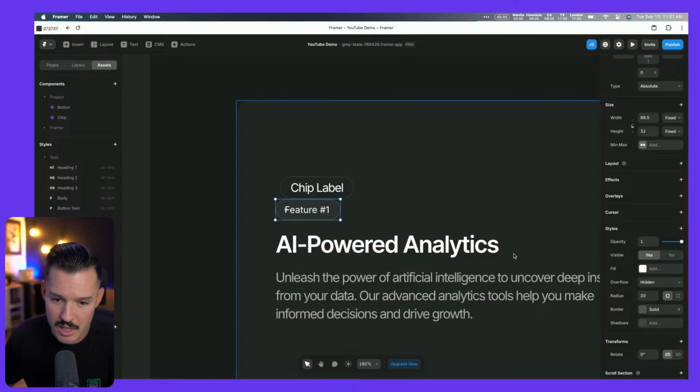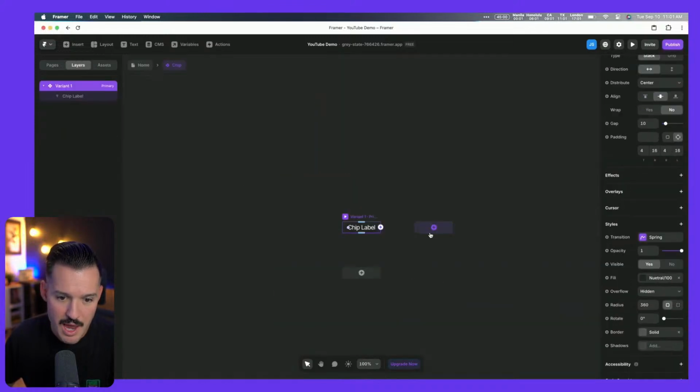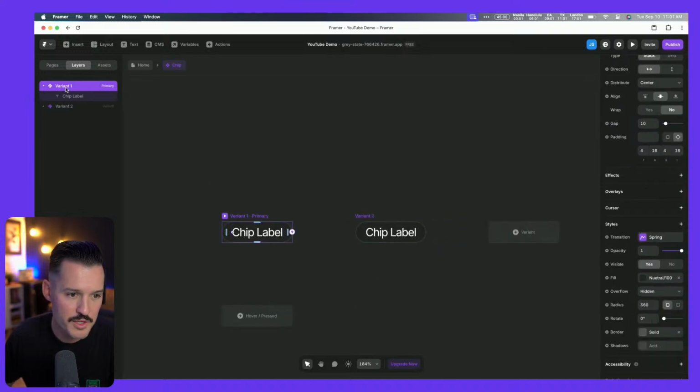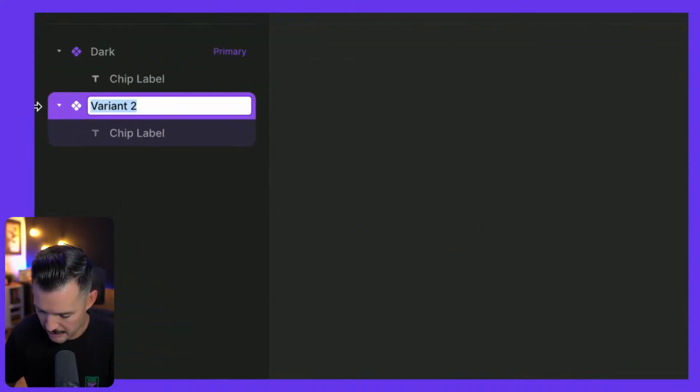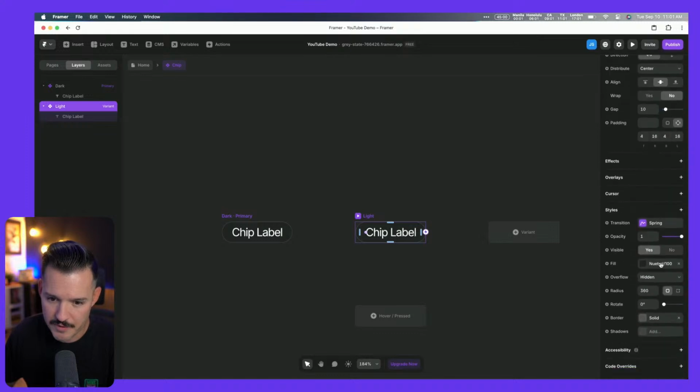So here's a new color. Why don't we just really quickly come here and we'll edit our component. I'm going to create a new variant of it, and I'm going to call this one, which was variant 1, the primary one, dark. Why don't we call this next one light? Something like that. What's the background of our chip going to be? We get to figure it out right now.